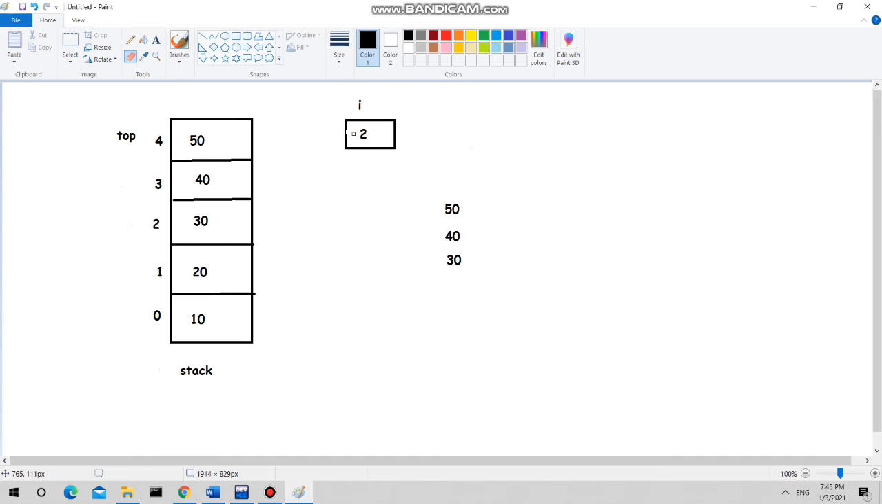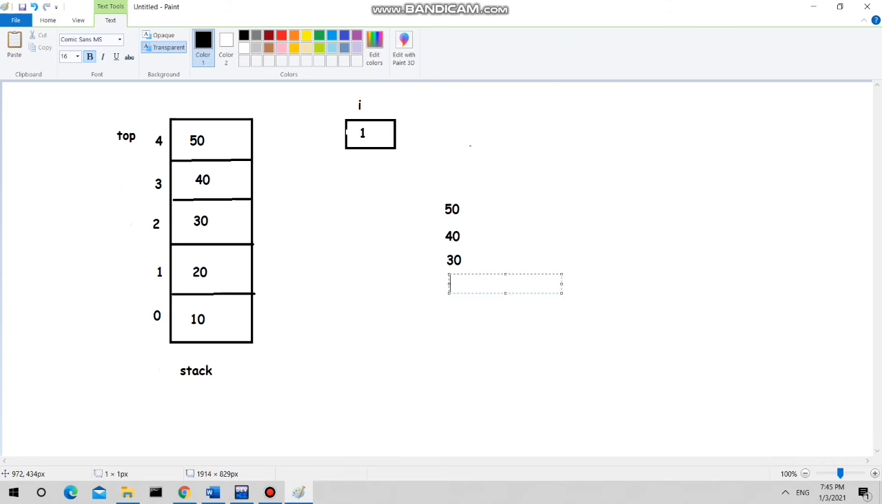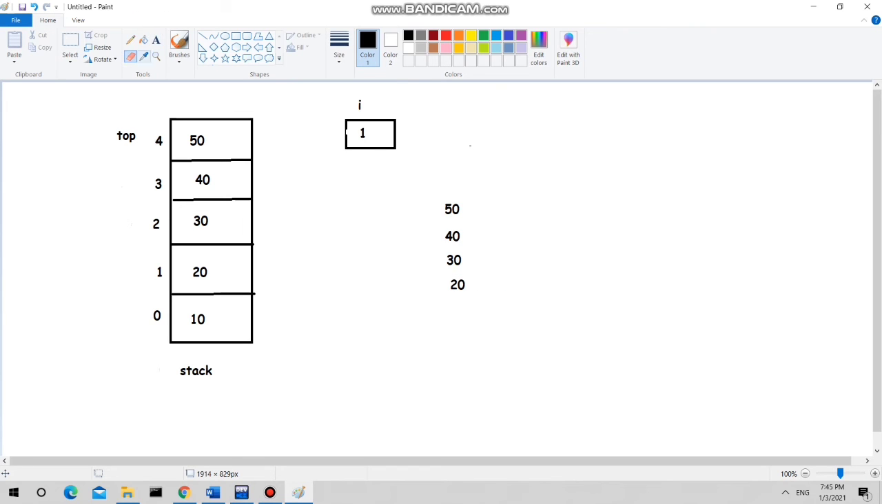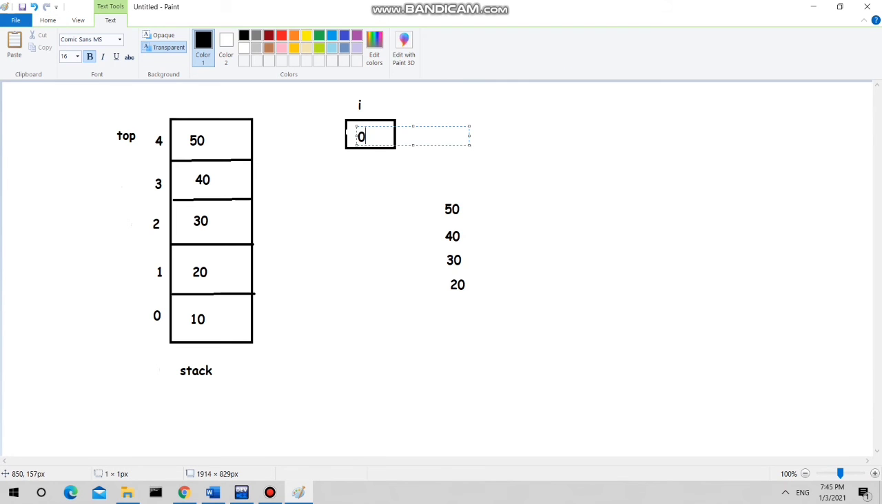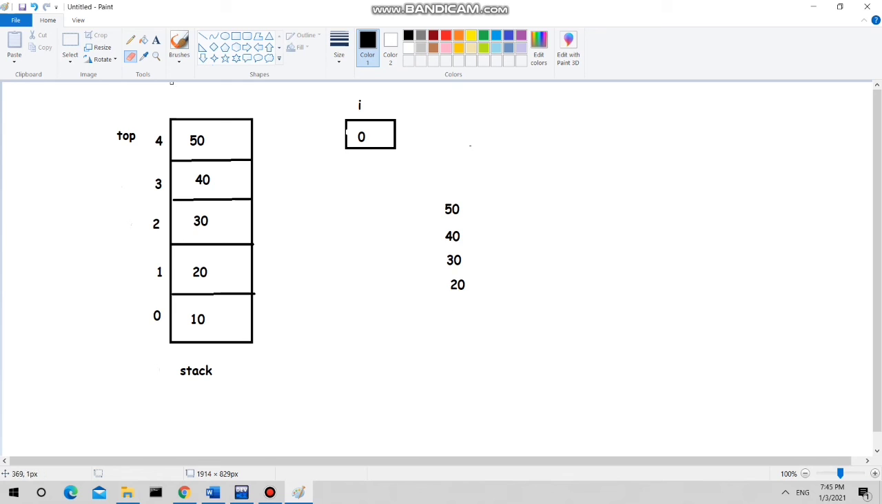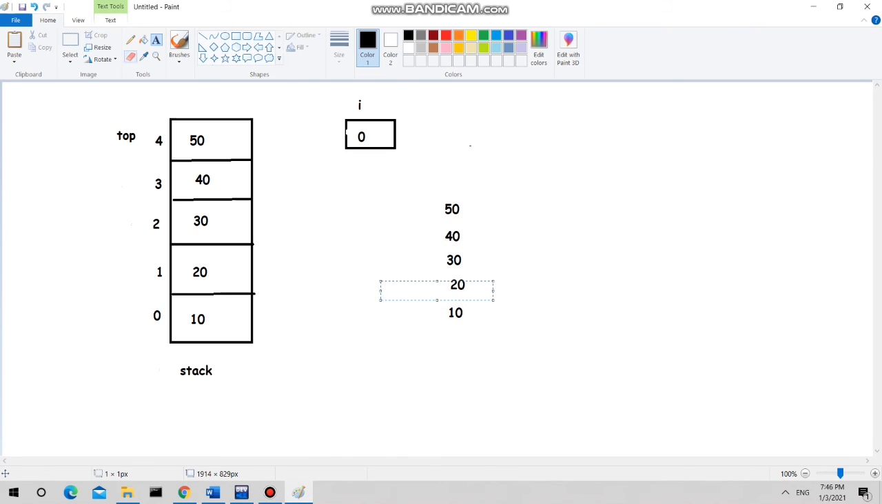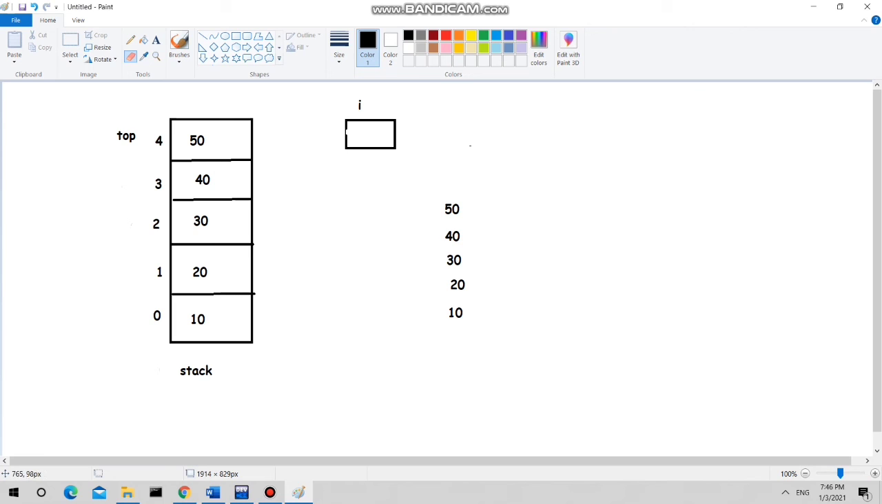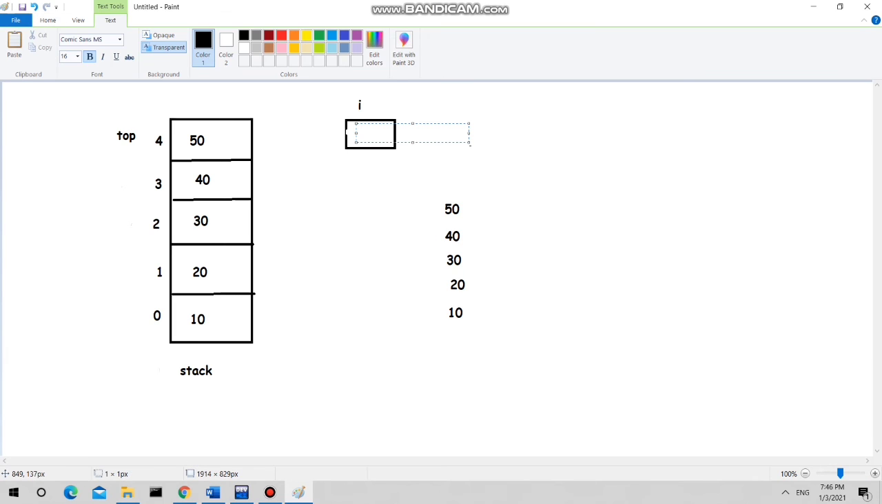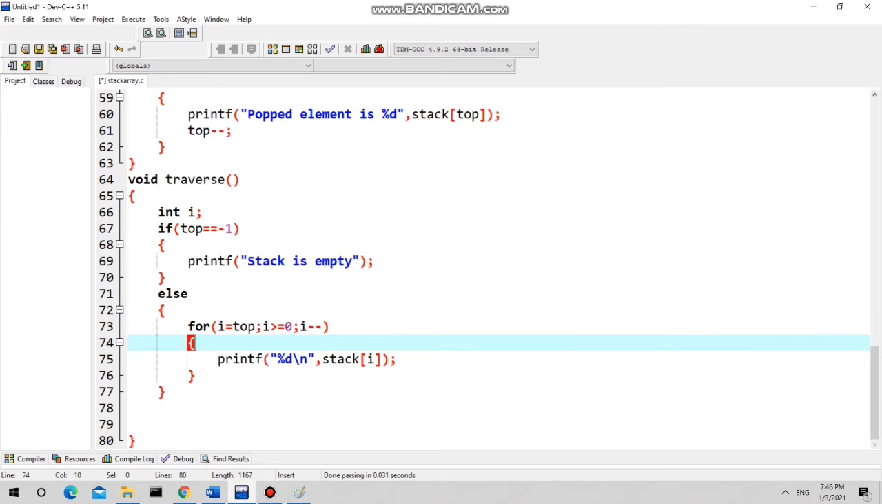Then decrement I by 1, so I will be 1, and then print that value which is present at 1 index, so 20. Then decrement I by 1, so I will be 0, so print value which is present at 0, 10. And then decrement I by 1, so I becomes -1.